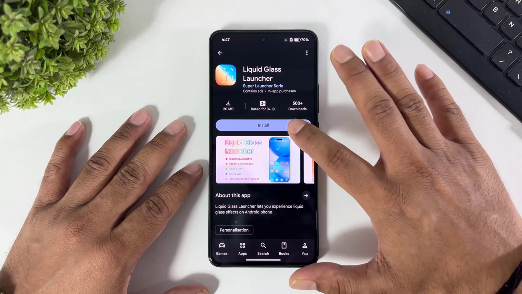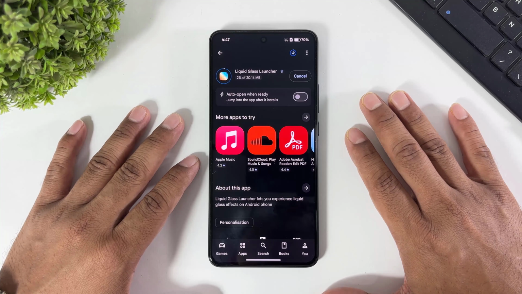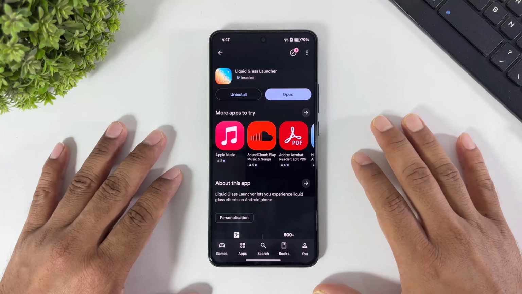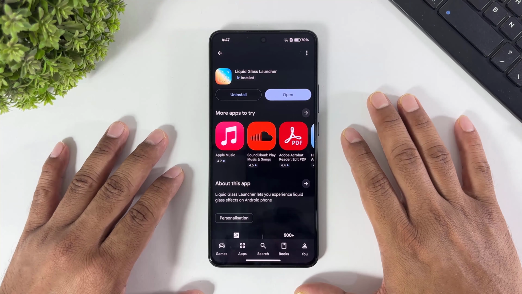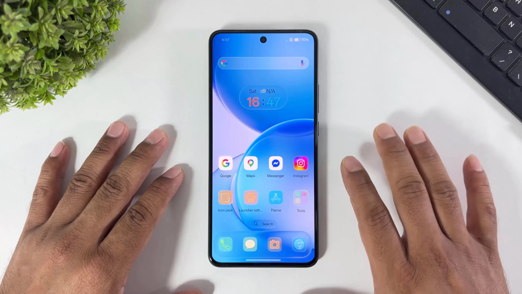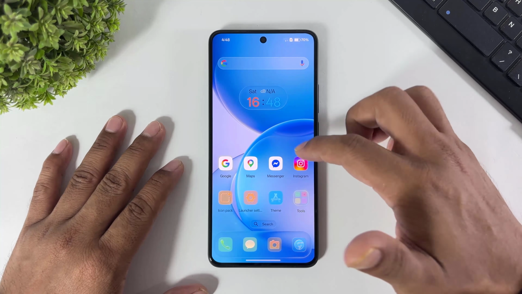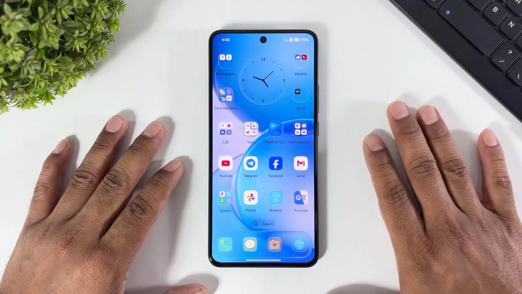Okay, guys, first go to the Play Store, search for Liquid Glass Launcher, and download this launcher on your Android device. The download link is available in the description. Simply click and download. After downloading, simply tap and open. Tap on agree, tap on OK, and look at this new Liquid Glass Launcher on your Android device.